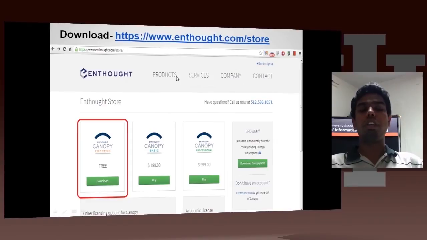For downloading Canopy, you can go to this link. This is essentially the link for the Enthought store for Canopy, so you can get Canopy from here. Also, Canopy comes in three versions. This is the Canopy Express. This is the free version, which we would be using for the purpose of the course.